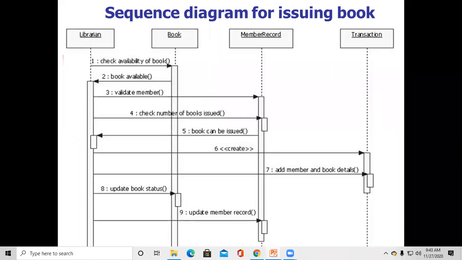Here, see the example of a sequence diagram for issuing a book. On the horizontal axis are the objects, and on the vertical axis are the lifeline and activation bar. The objects for this sequence diagram are librarian, book, member record, and transaction. The librarian's first action, first in sequence, is to check the availability of the book.